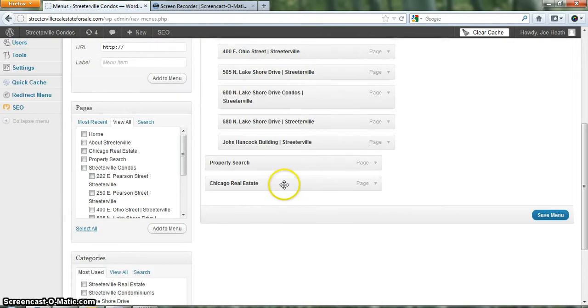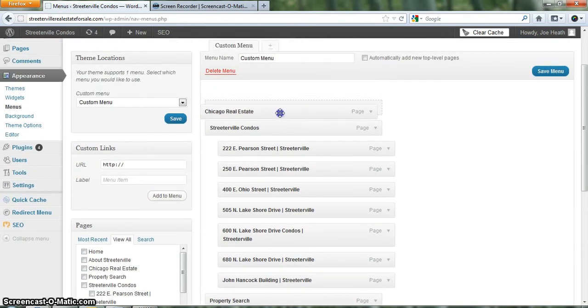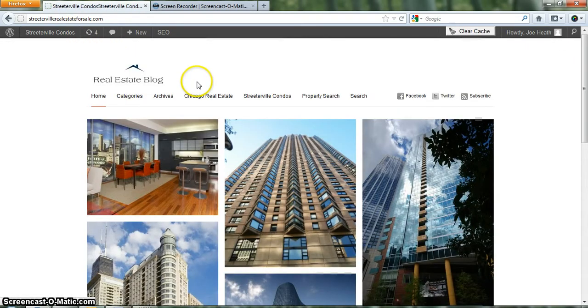You can see it appears right down here at the bottom of the menu that we're using. Now, right here, you can also change the positioning. Let's say we want to go ahead and throw this page above the Streeterville Condos page. If we do that, we can go ahead and click Save Menu. Go back to the home page, and there's your new page. It's added to the top menu.